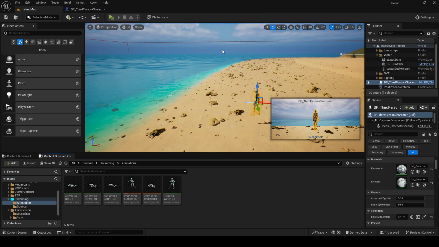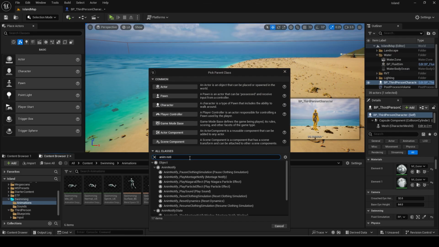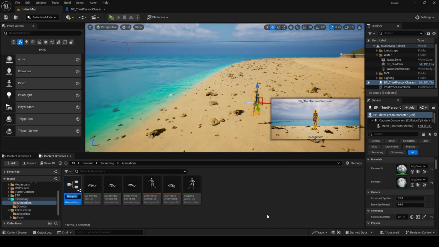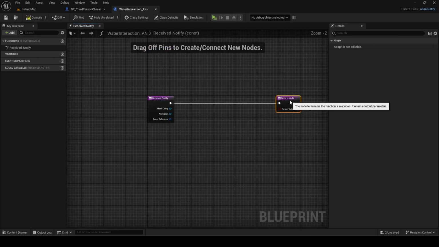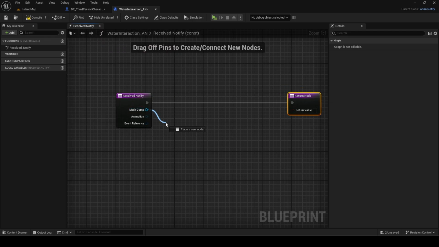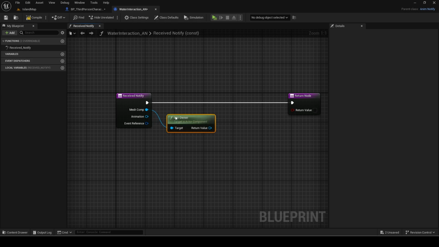We will now work on the animations. Make a new blueprint class and select type anim notify in the drop-down for it. This will be the water interaction notify. Add an override function for the received notify, which will run when that notify occurs in an animation. Get the owner of the mesh component and call the add water interaction event.